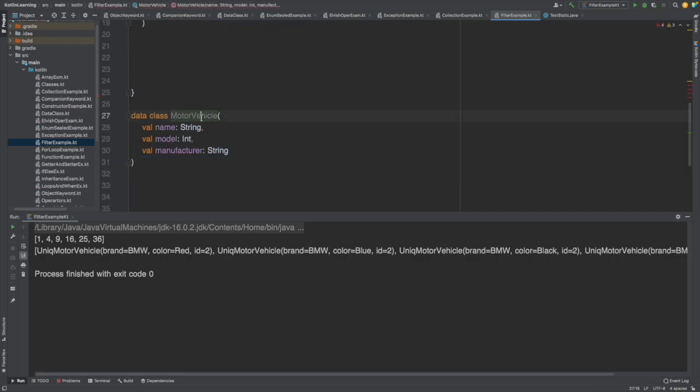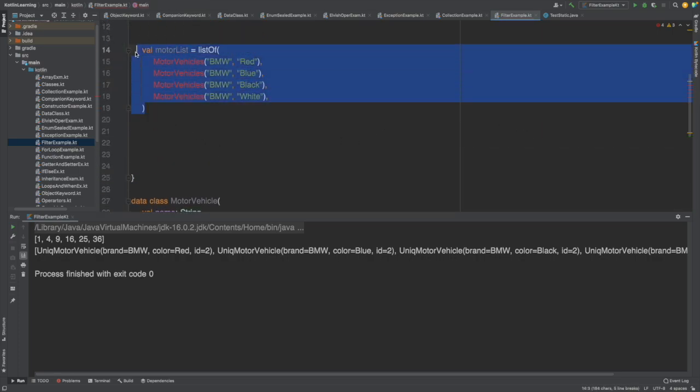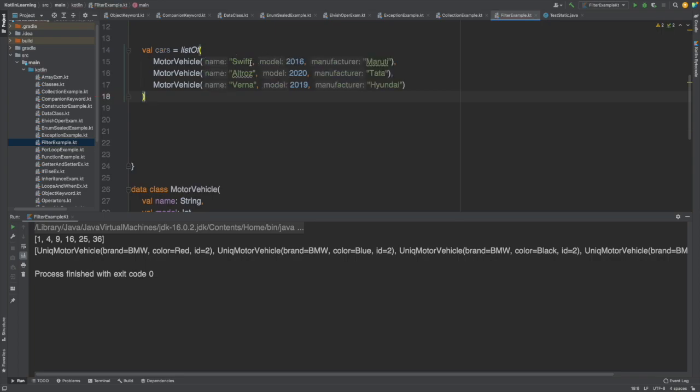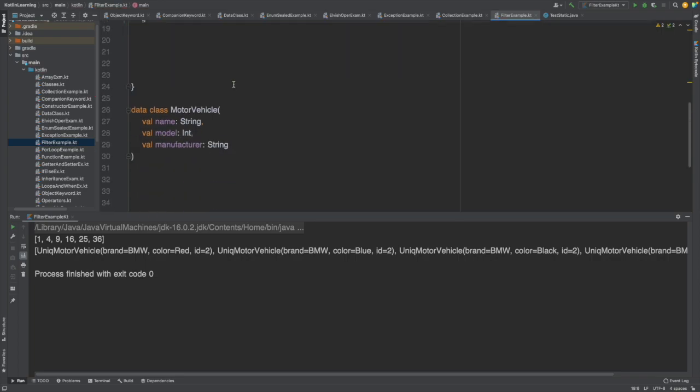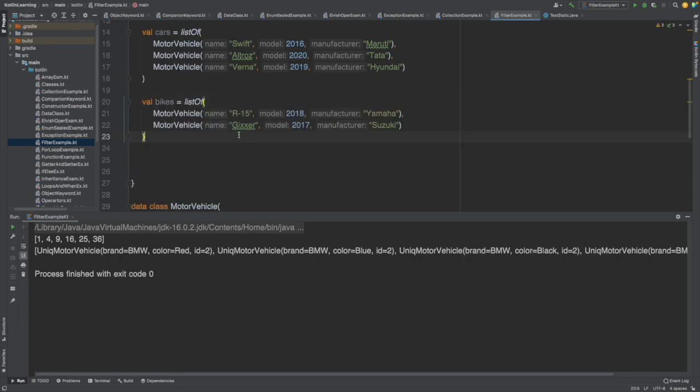We have a data class of MotorVehicle. In this we have name, model, and manufacturer. And let's say we have a list of cars. We have a list of cars, these are the cars. And with the same class, we can have a list of bikes as well. We can simply have the list of bikes, these are the bikes.